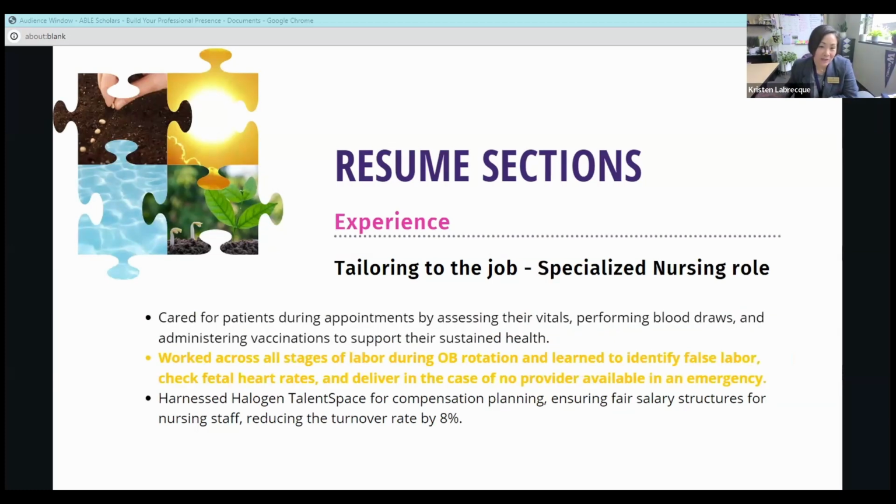Maybe you're applying to a specialized nursing role. You're applying to a role in an OB department. And so then that second bullet becomes really important. Knowing that you have done OB rotation, knowing that you know how to identify false labor, check heart rates, and deliver in case the provider is not available. That's really important for a specialized nursing role.